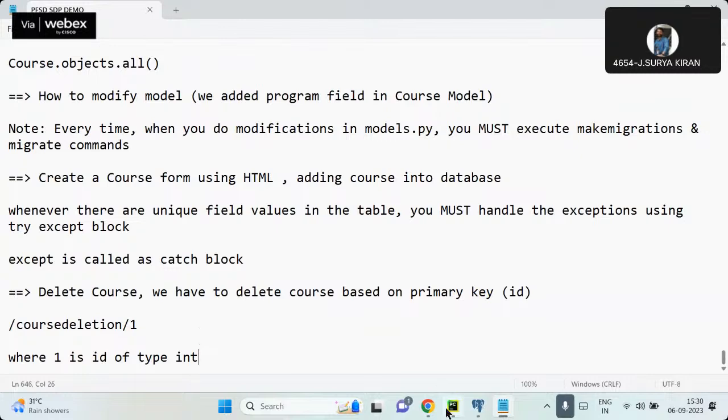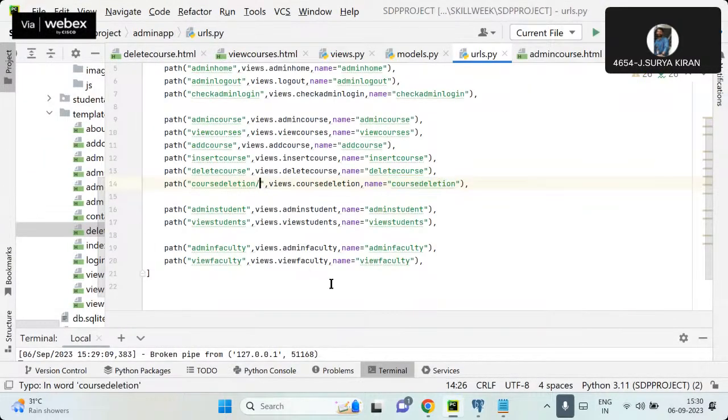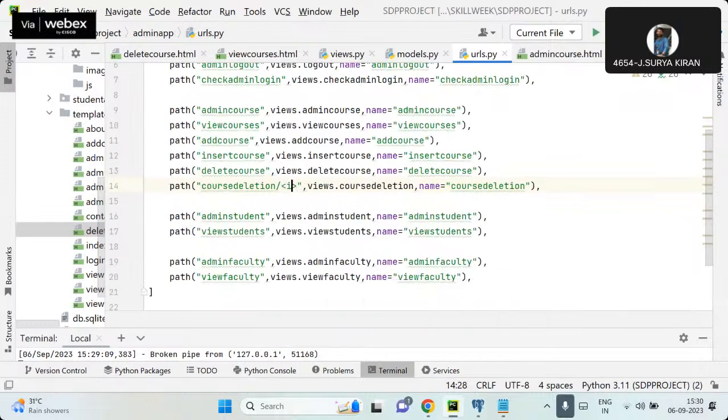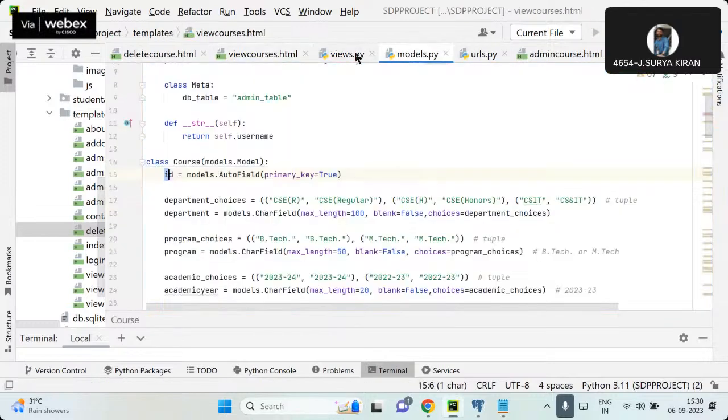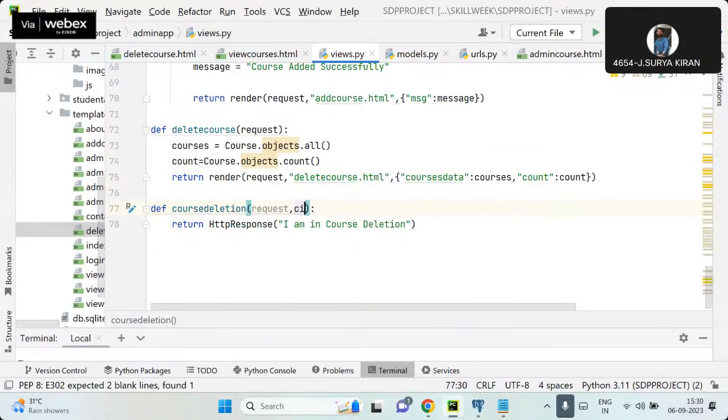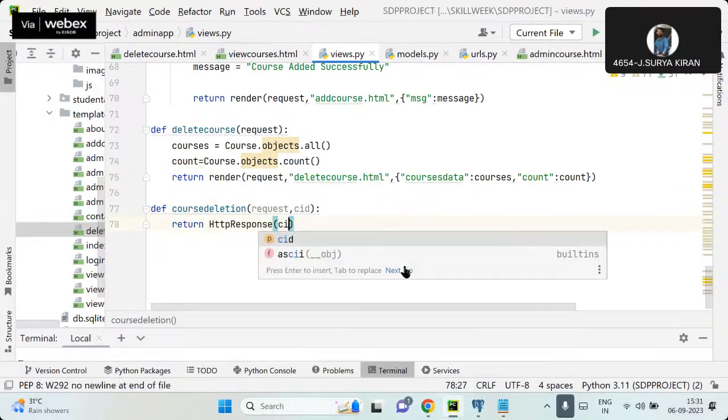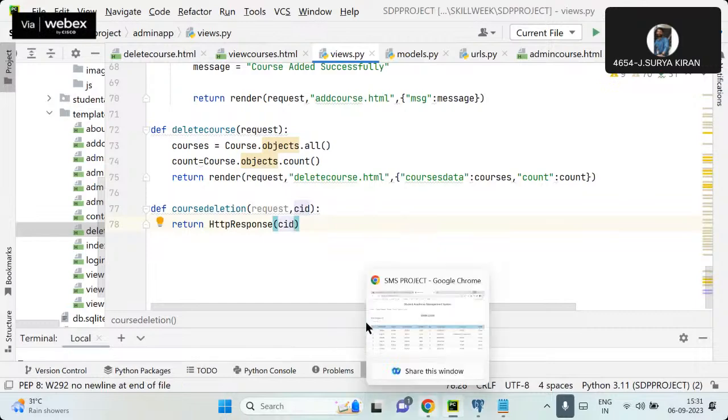Do one thing. Just go to urls.py here. Add an int column, which is called the ID. Let me take CID, something like course ID. Now in views.py, we need to pass the argument we have taken, CID. Let's print that CID directly so that we'll get to know.